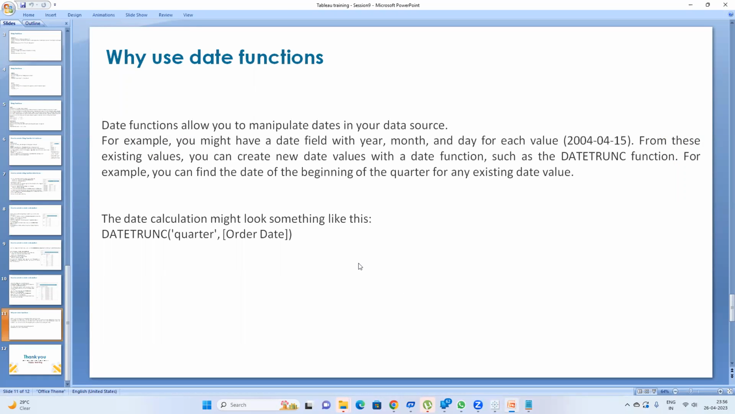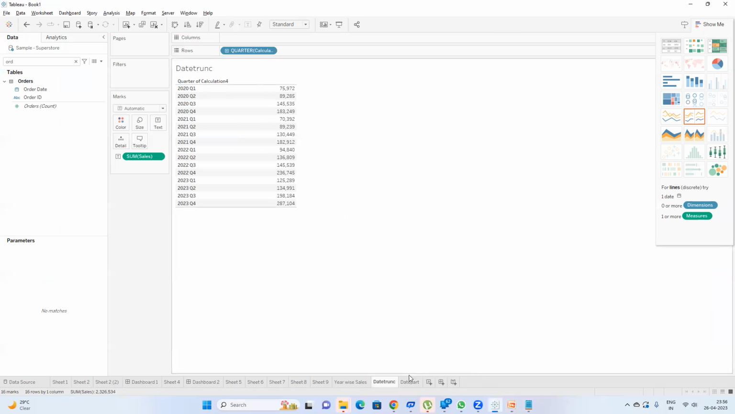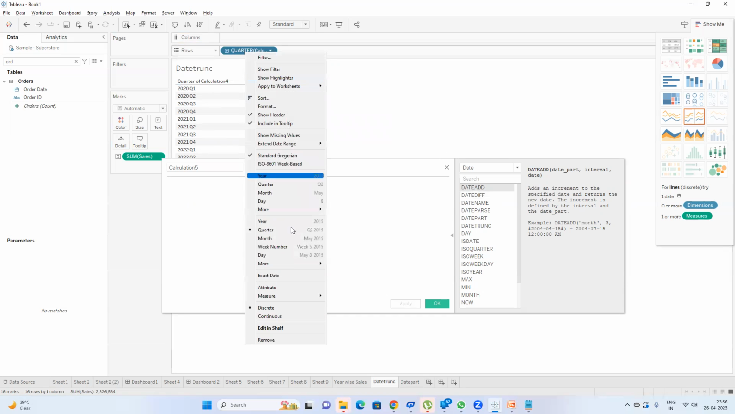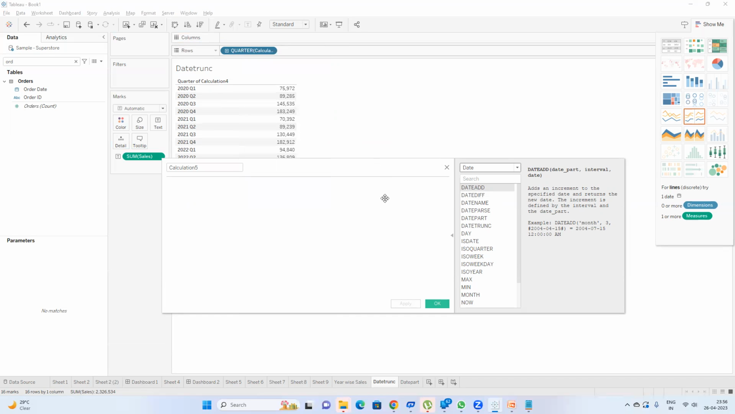So those are the date calculations that we have. Not only those, we have many other functions. So we'll continue with that in the next session also. And I will give you more examples to understand the difference between this 4 and this 5. And I'll come up with a few more examples to help you understand better.